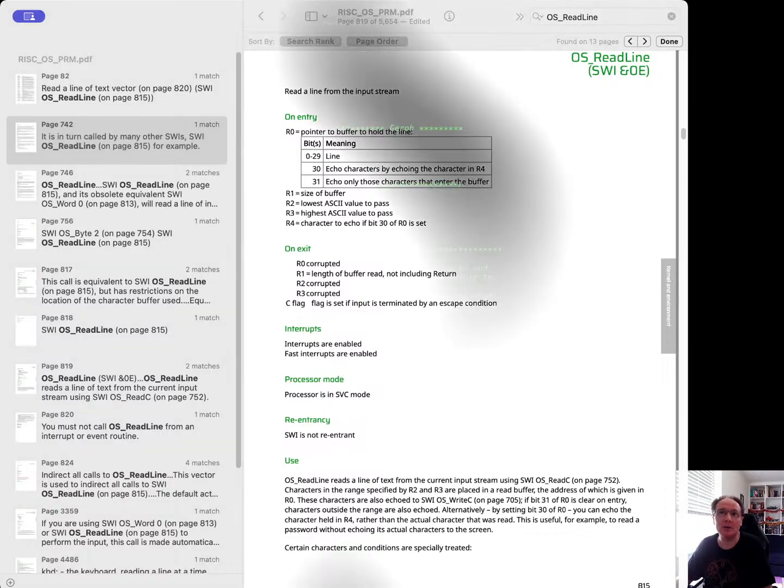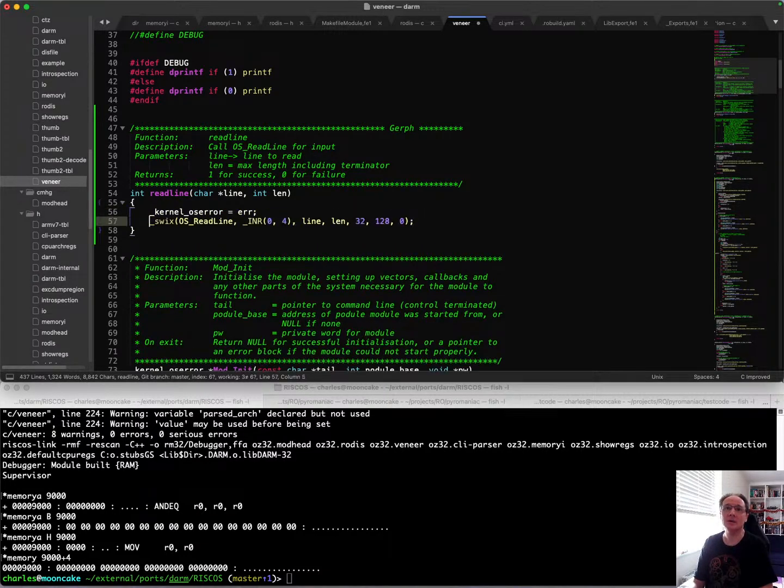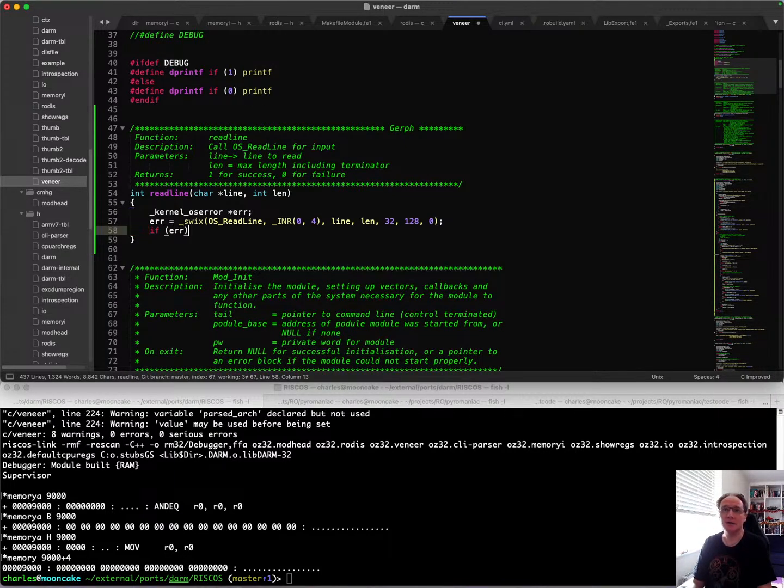Right, so R0 is the line, R1 is the size of the buffer, there we go. Lowest ASCII value to parse, 32. Highest ASCII value to parse is going to be 128. I don't want it doing anything special. And character to echo if bit 30 is set. Well, we don't actually care about that because it's not going to be set. Okay. Kernel OS error, equals, equals. Ooh, no, not equals. Start if, return 0.